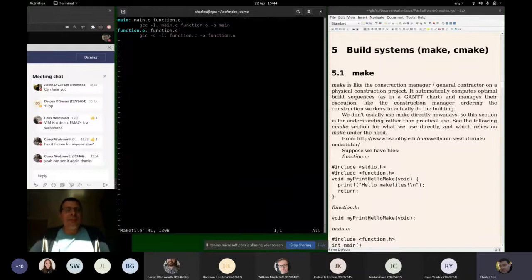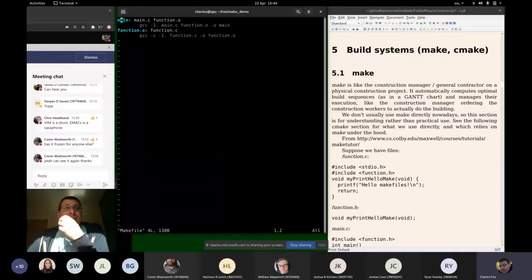Make is a tool which does that for you. This is a makefile. It's called makefile. Makefile is a special name, and the make program is always going to look for the makefile when you run it. And in the makefile, we've got instructions for how to do the build. So we're going to say, here's all the things we've got to build.